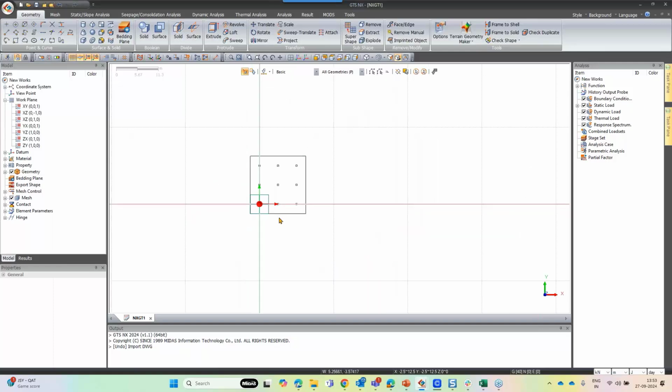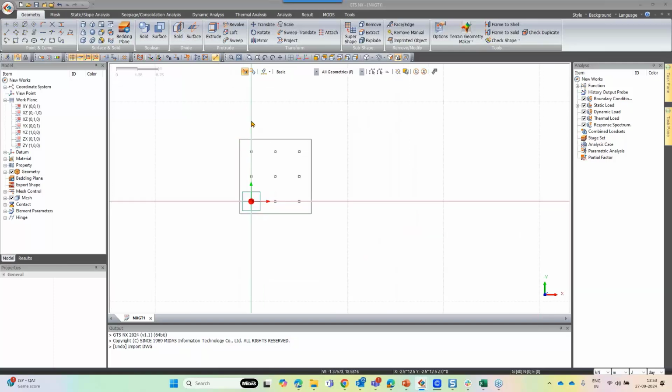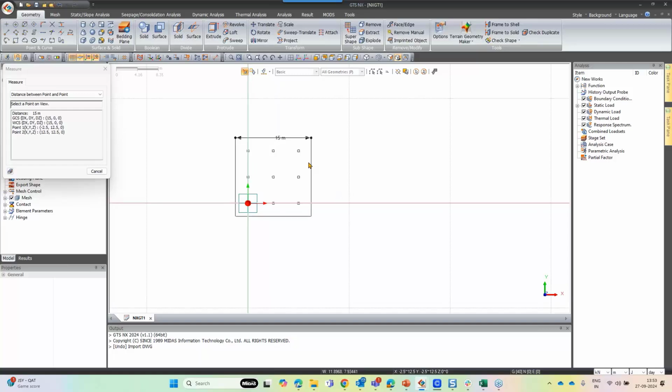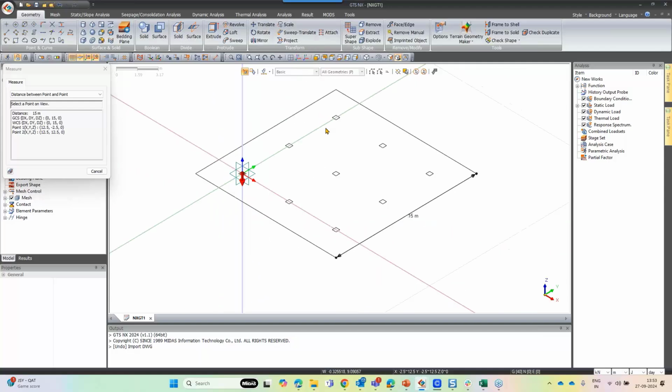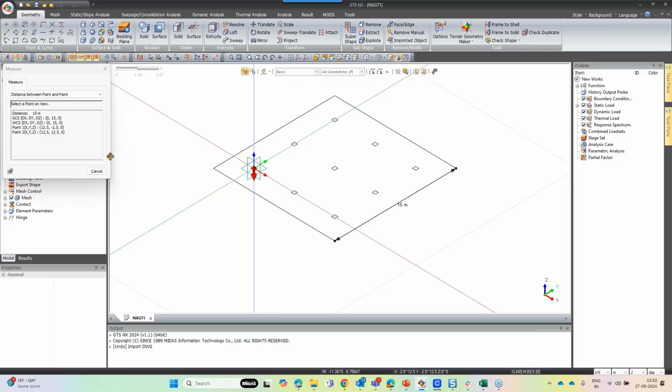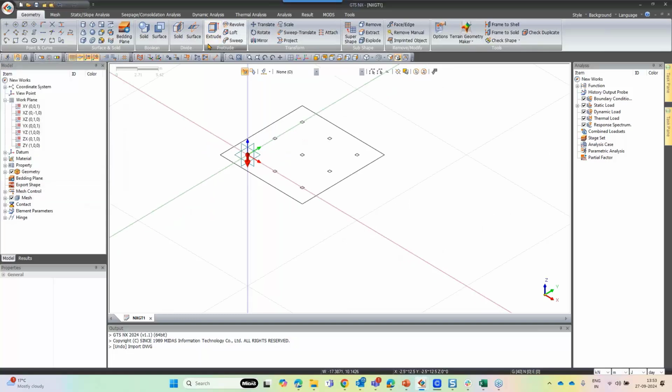Okay, so now the geometry has been imported. The raft is of length 15 meters, and this is also 15. So now the thickness of the raft in this case is, let's say, 2 meters.